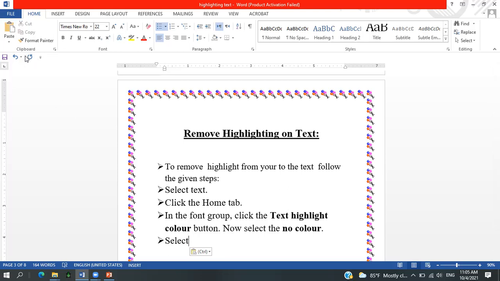And I will use the undo command to remove it as well. But if I want to get it back, this is the redo option. I click on it and it is done again.